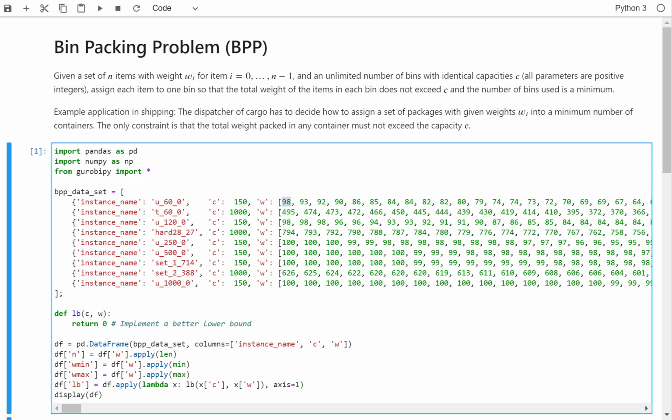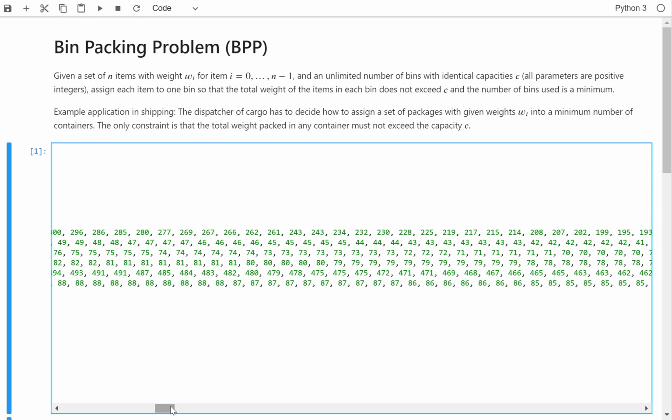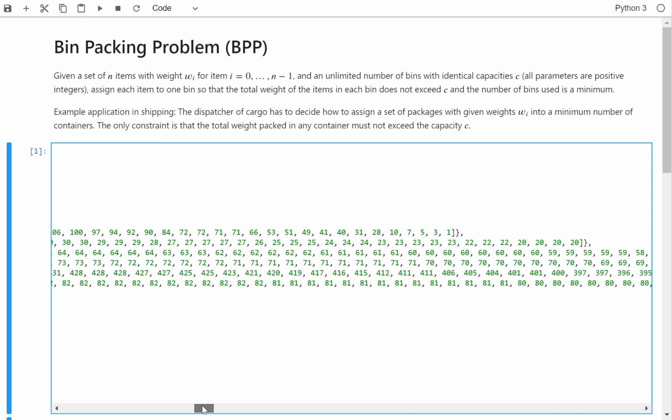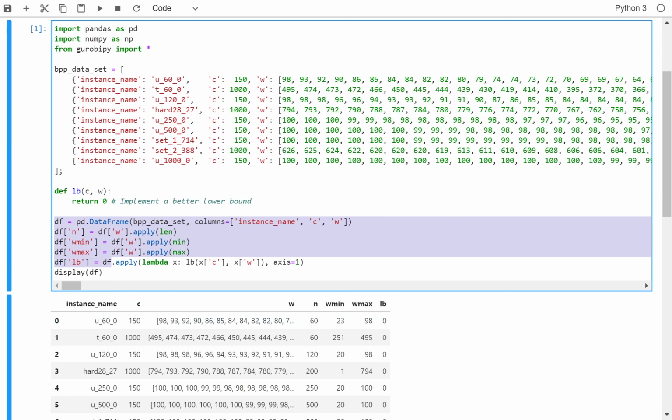And then these are the weights of each item. So item 0 has weight 98, the next one is 93, the next one 92, and so on. Just to not make this document too long, I did not break the line, so you can see that it goes on if you scroll to the right. The last instance has quite a few items. So here's a little bit of code to display it.